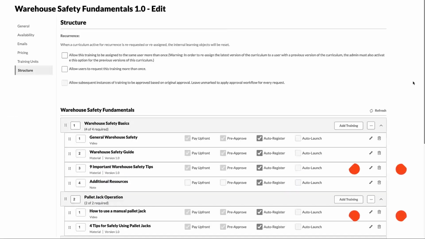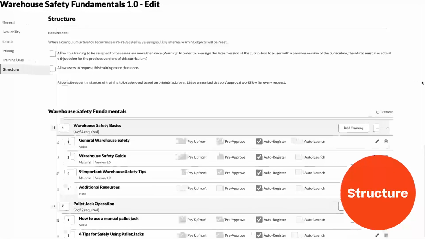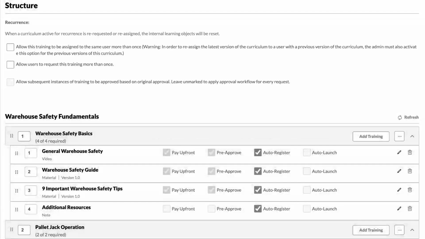The structure page is where you set recurrence options and organize the learning items contained in the curriculum. Recurrence options give learners the flexibility to complete a curriculum multiple times, and each completion gets recorded on their transcripts. It's useful for situations where repetitive learning is necessary.